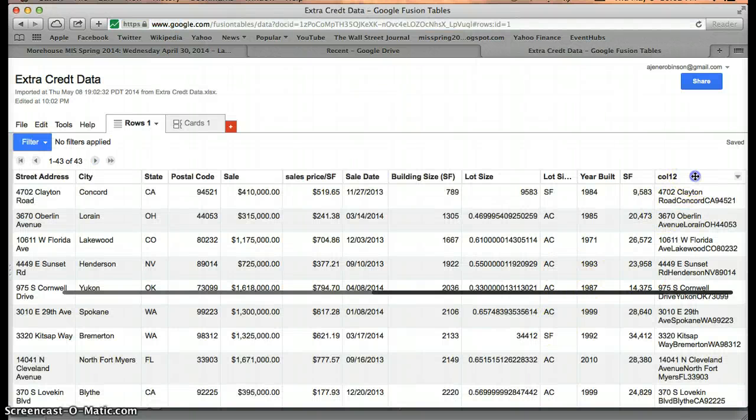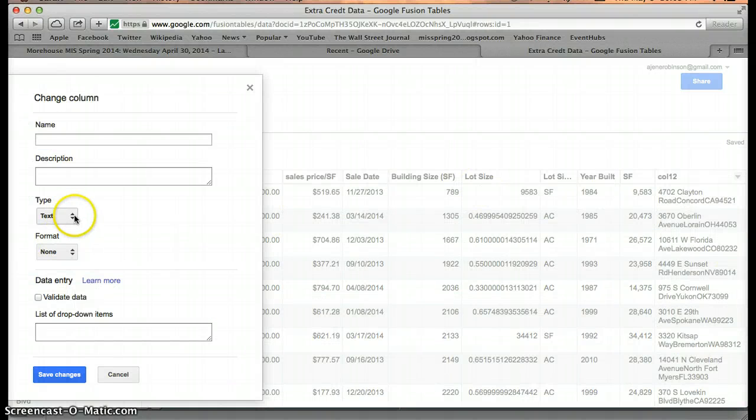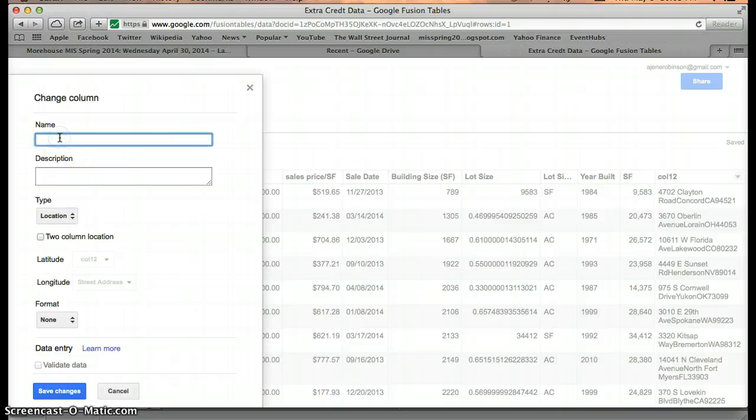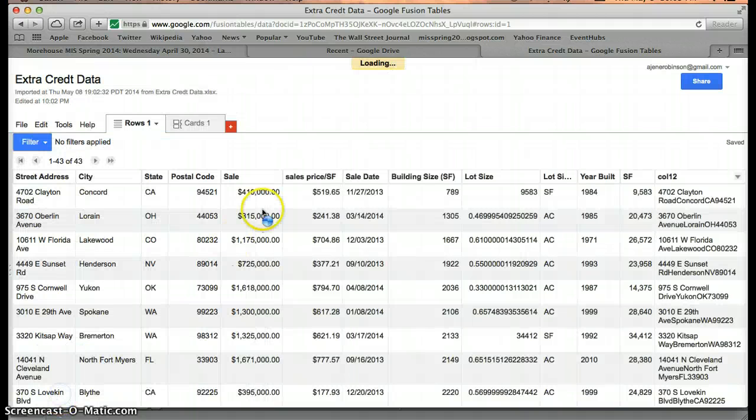All right, so in Google Drive now we need to create a map. Just using the addresses we have, which is column 12, which was M for us, we need to change the column to a location. So we're going to change type, go over to location, change the name to MIS housing data, and then save changes.